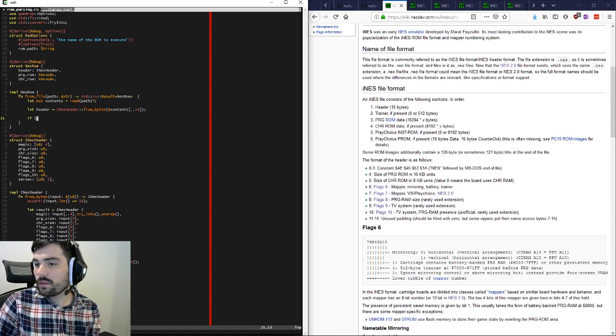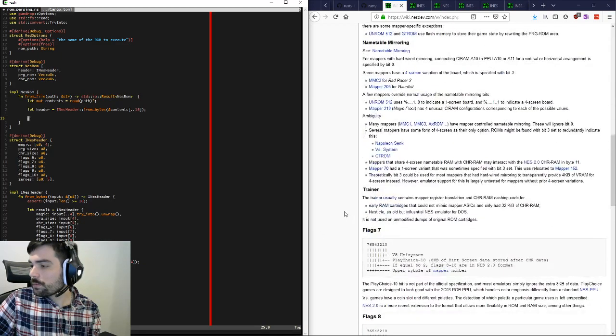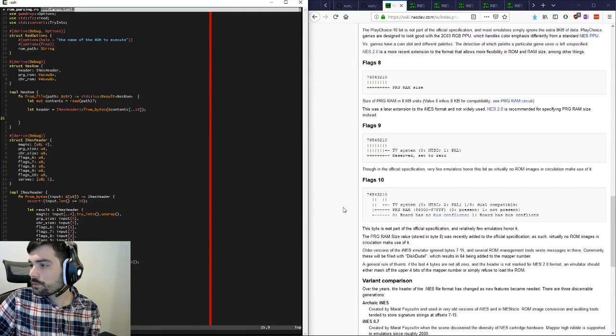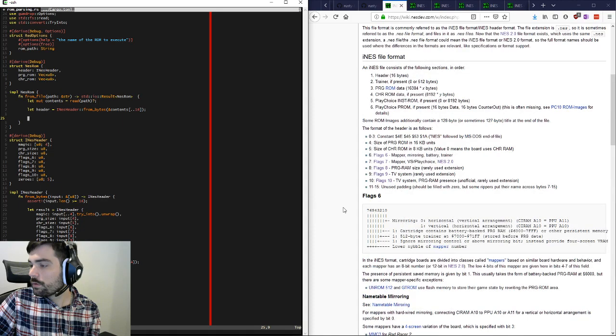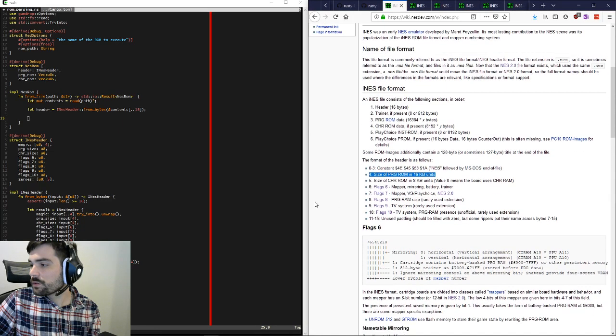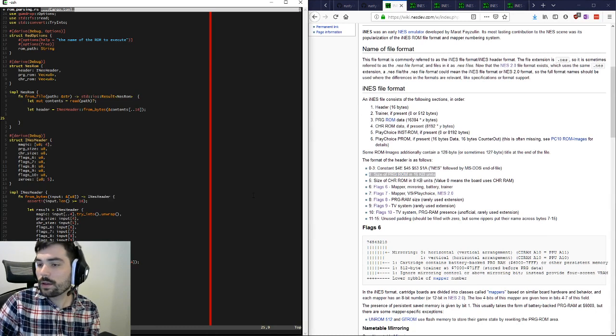Then if, actually no, I asserted it doesn't have a trainer. So that means the next thing is, what did it say about program size being 0? That's program. Value 0 means the board uses pure RAM. Okay, well, I'll deal with that again later. PRG ROM is equal to Vec::new. Oh no, that's dumb.